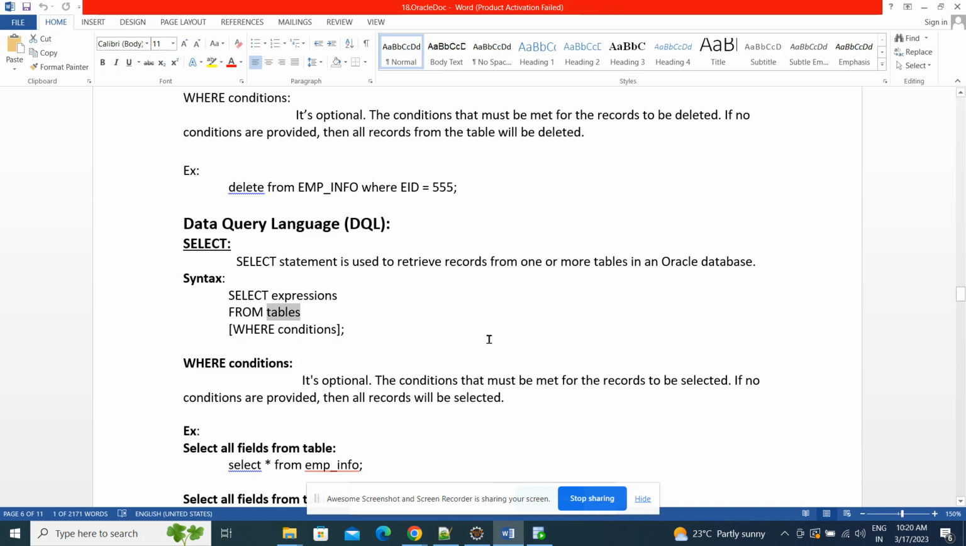Now let's go to the document. Where condition. Where condition is optional. If a where condition is given, the records must meet that condition, and only those records will be retrieved. If no where condition is added, then all the records will be returned. That select query will return all the records.